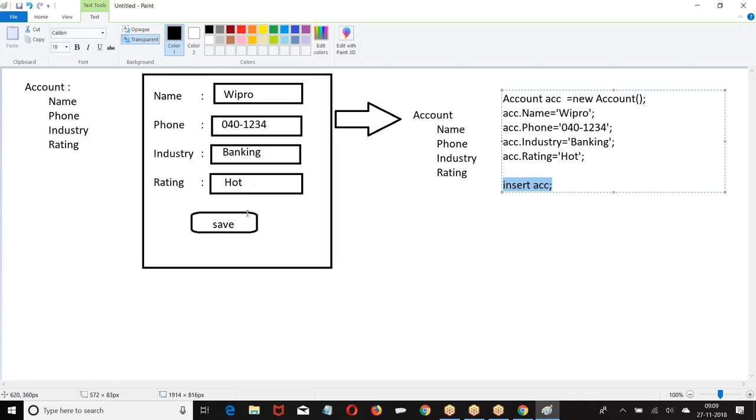Are you getting my point? Here I click on save, the record is saved to database. Here when I say insert, it will be saved to database. If I don't write insert, we just created a record in the program, not yet saved to database. Now what is this account? Account is what? S object. The table, what you call a table called account, we call it an S object.